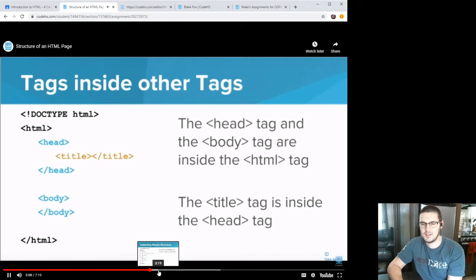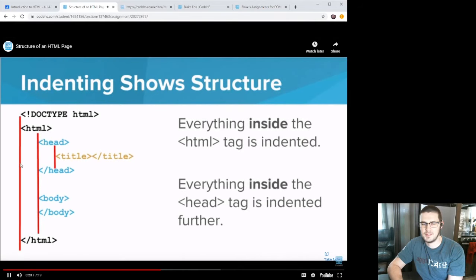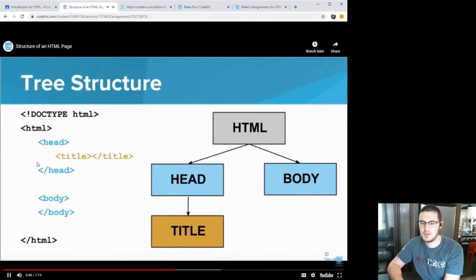Also, we see that the title tag is inside the head tag. We see that everything inside the head tag is indented one further. This helps us see the structure of the web page. It helps us see which tags are inside which other tags. And we can see that with the layout of these tags, the HTML page is actually laid out like a tree. At the very root of the tree, we have the HTML tag. Now, the HTML tag has two children.